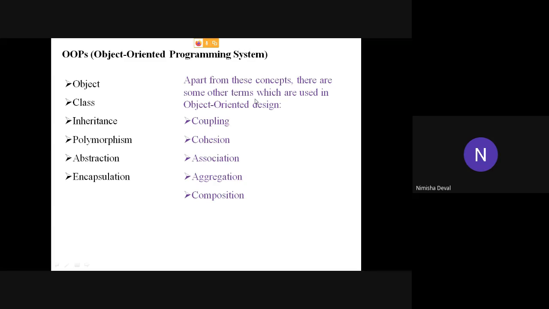Apart from these concepts, there are some other terms which are used in object-oriented design. These are nothing but coupling, cohesion, association, aggregation, and composition. These are some keywords or technologies which are used to achieve this object-oriented programming system. We will see one by one what is meant by object, classes, and up to encapsulation.